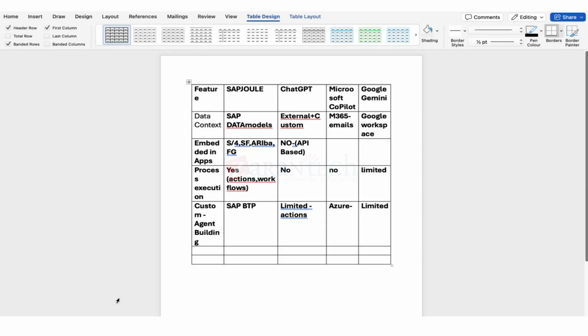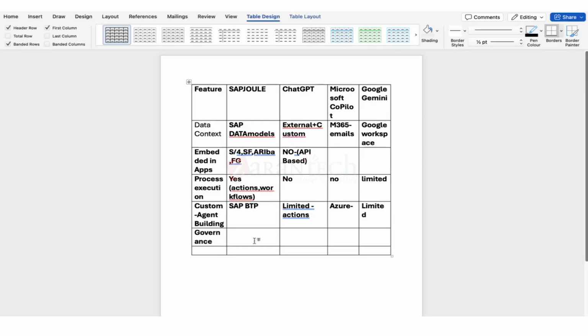Coming to governance, which is one of the important things customers look for. On governance, SAP offers high grade, SAP grade governance. Whatever you do, the authentications and authorizations are completely SAP grade. Whereas ChatGPT depends upon the setup you build on top of it, so there is no comparison. Microsoft has Microsoft grade governance, and the same way Google has Google grade security and governance.